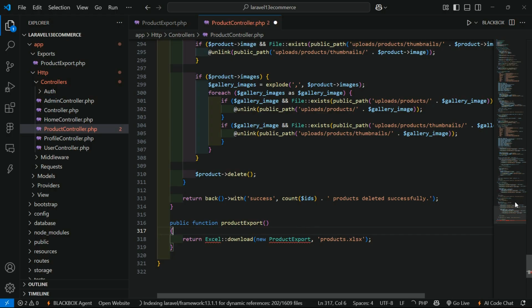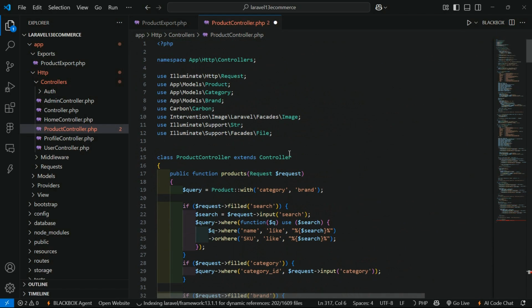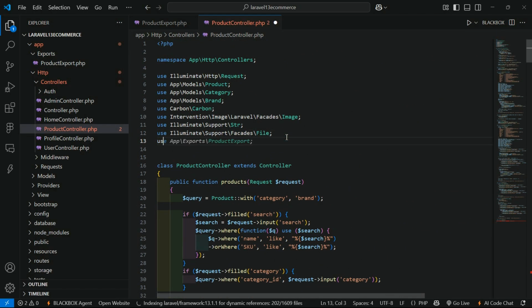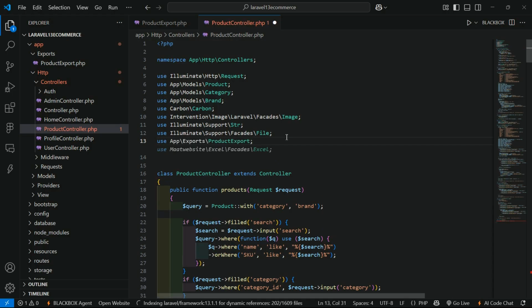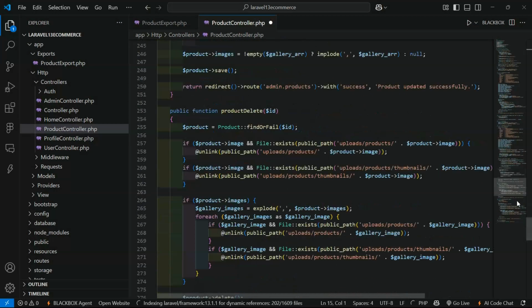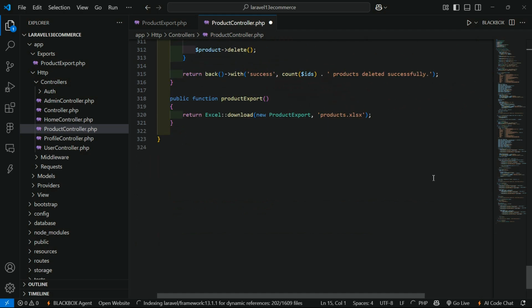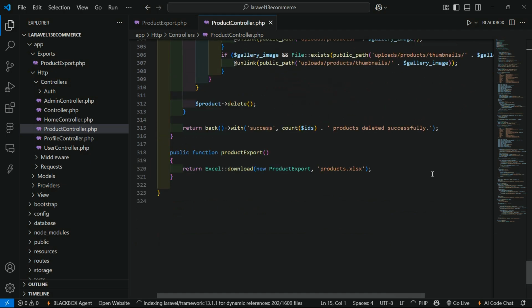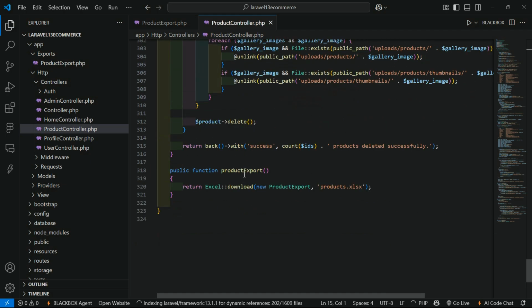Go to the top of the page and write use App\Exports\ProductExport, and another one, use Maatwebsite\Excel\Facades\Excel. Now save this file, and let's create a route for this function.